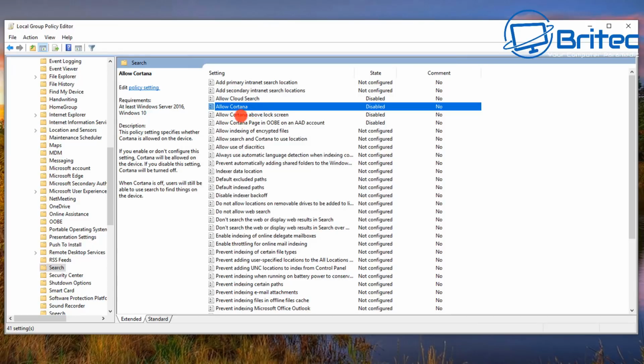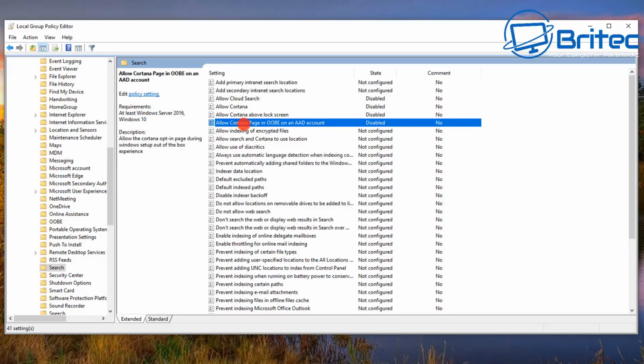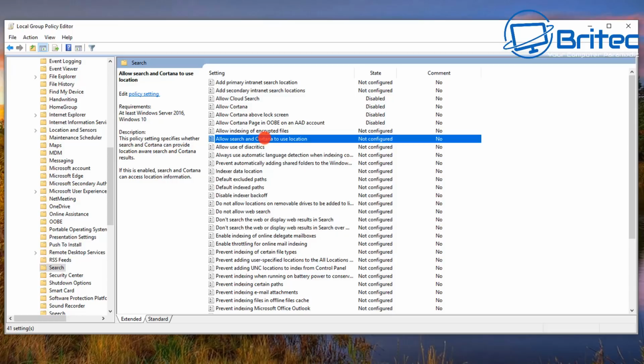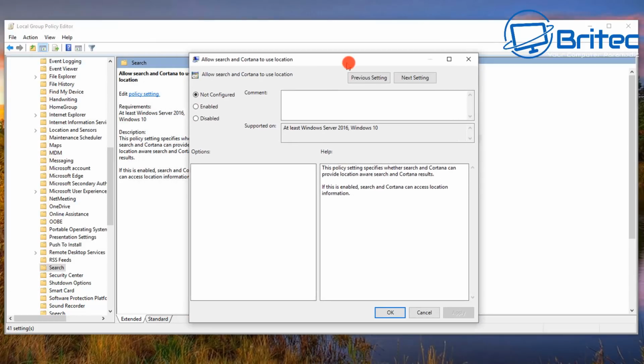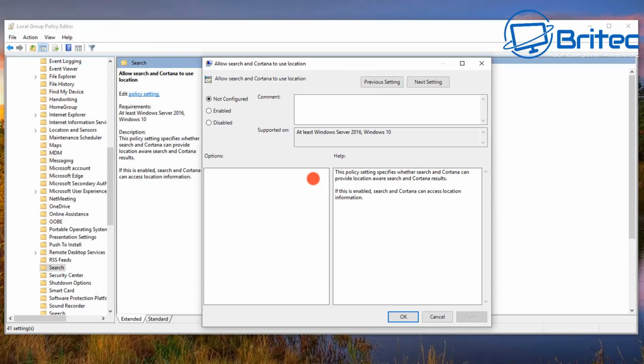Now I've gone through here and disabled all of the features tied in with Cortana, like lock screen and other things like that. So anything with Cortana in it, I'm going to go in here and basically disable all of this, because I don't want to have this running on my system.